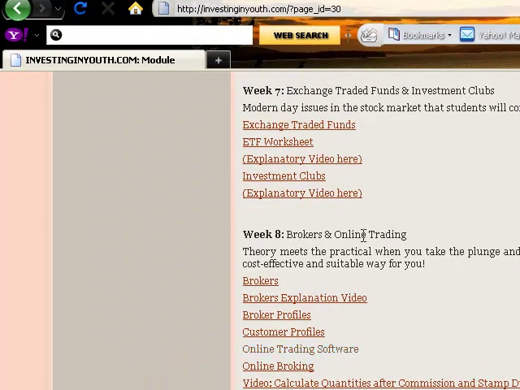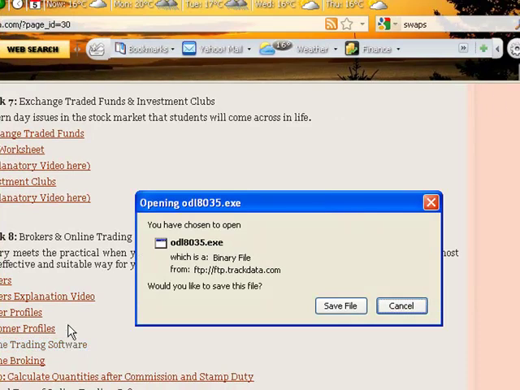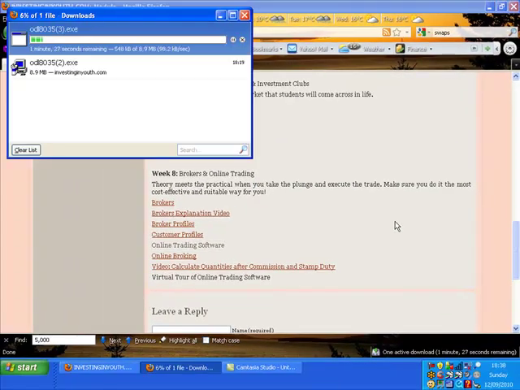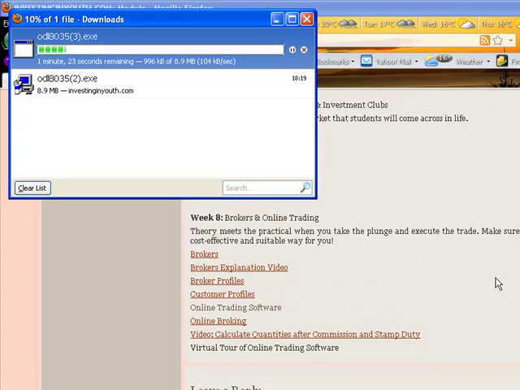As you can see, I'm down here in week 8 of the module, brokers and online trading, and you click on online trading software. I'll click on that, and then it brings me where I can open a box like this. Then I save the file, and as you can see, it will download over 1 minute. While it's doing that, I just want to explain a couple of things.